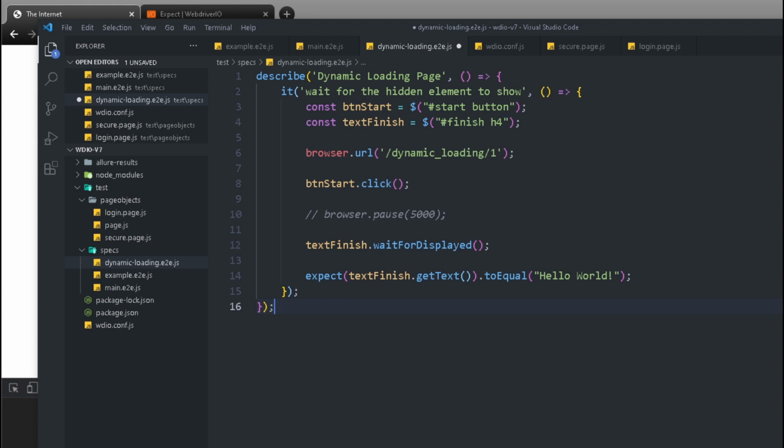Now let's say you want to implement another kind of waiting mechanism where you want to wait for that loading thing to show up, right? Here we're checking for the text to show up. But what if you also want to verify that the loading thing is showing up and that the loading thing goes away, and then your text is actually coming up? Let's say you want to implement a test something like that. So how can we do that?